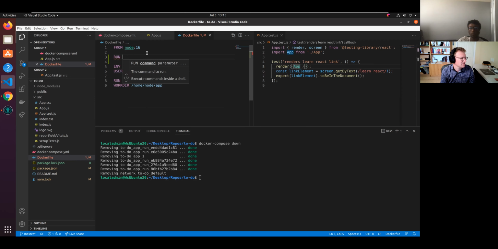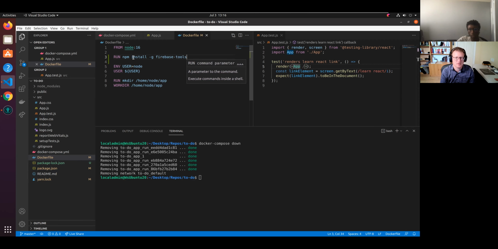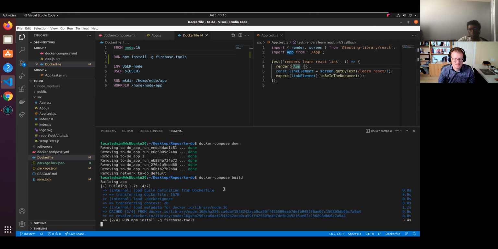So what was the command? So npm install firebase-tools. Okay, because we're running this command before we set the user, this should run it as root. So let's try that. So let's try building this. All right, so it's running that npm command right there, you can see.